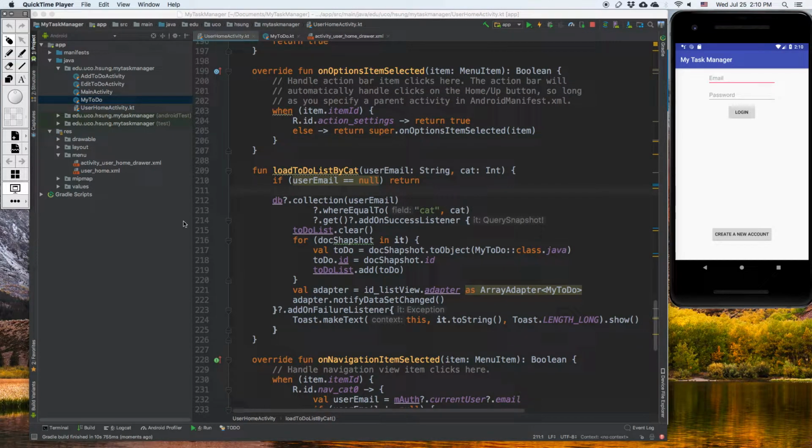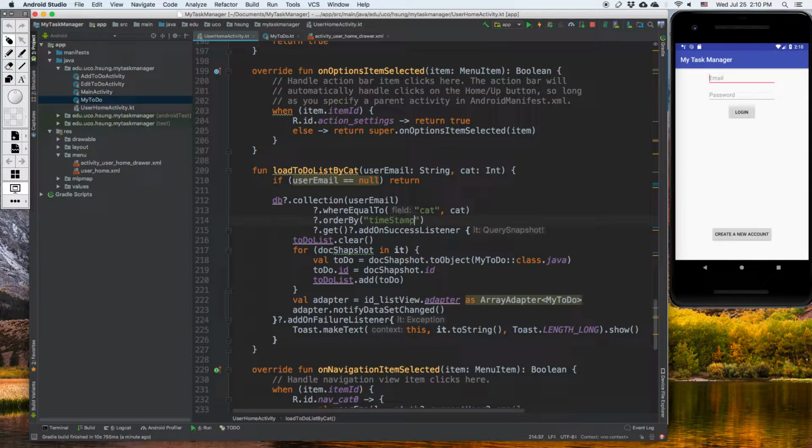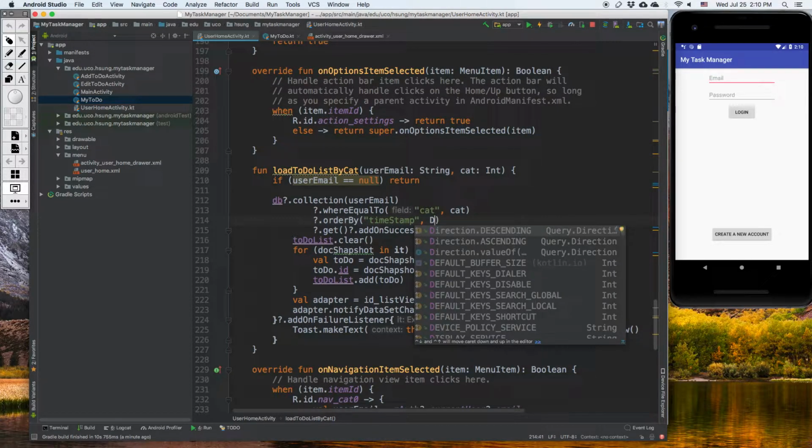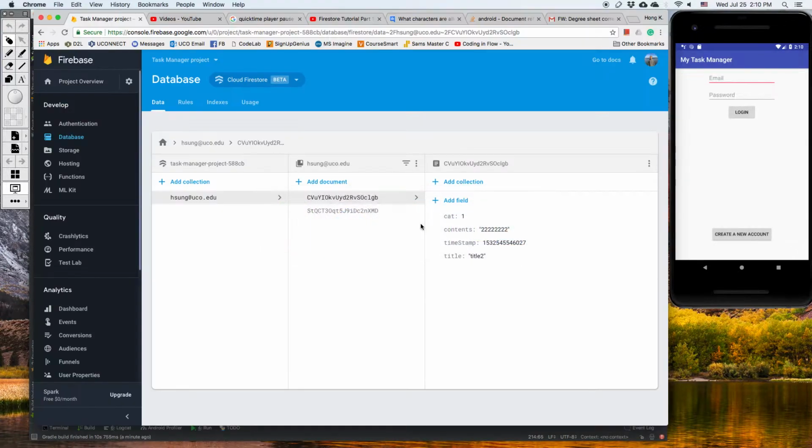Let's consider a compound query. So far we had just one query, equal to, regarding category. What if we want to order the result by the time order, the most recent one first? Then after equal to, we would add order by field timestamp, and then the direction is a descending one. When you give a field name, it should be case sensitive. So make sure that you give exact case sensitivity.